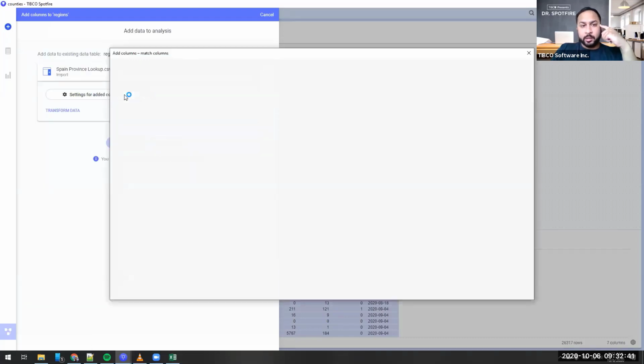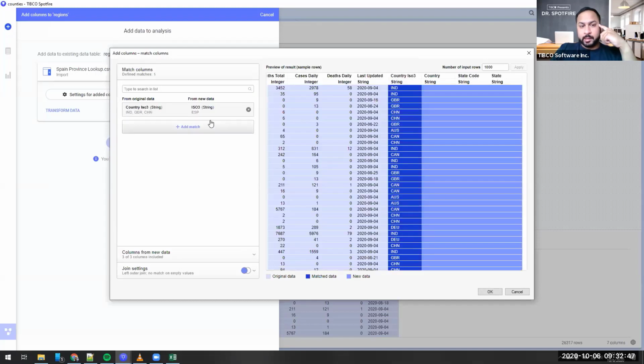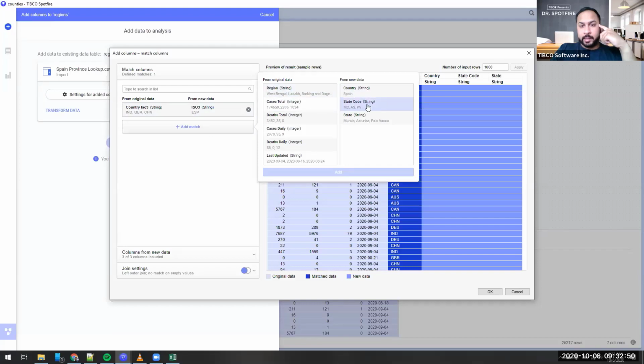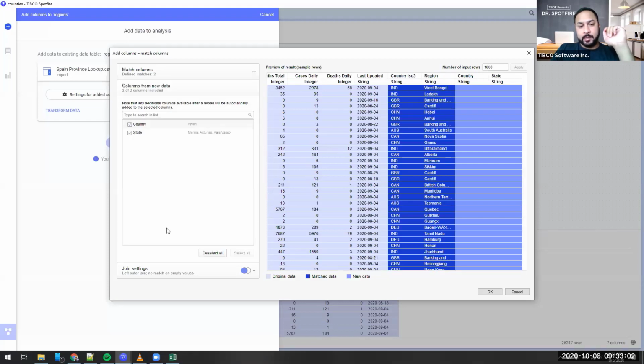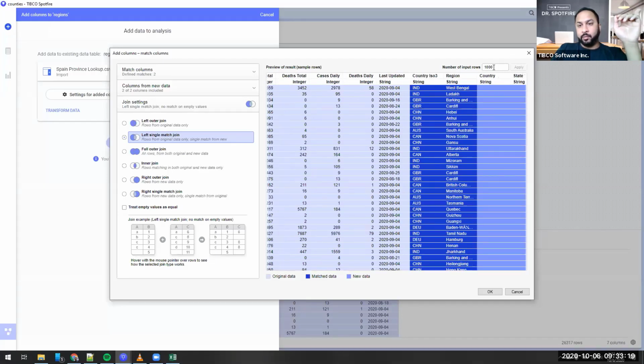In my settings for added columns, I'm going to join up country ISO 3 with this. I'm going to add my state code with region, which in my original data is just the province or state names. So I'm going to bring in the country, bring in the state here, and do a left single match join. The other thing is Spotfire, you can see that this scrolled here. When you have matched columns, Spotfire will automatically scroll this into view. That's another nice thing. And if you want to preview more rows, you can always change this.